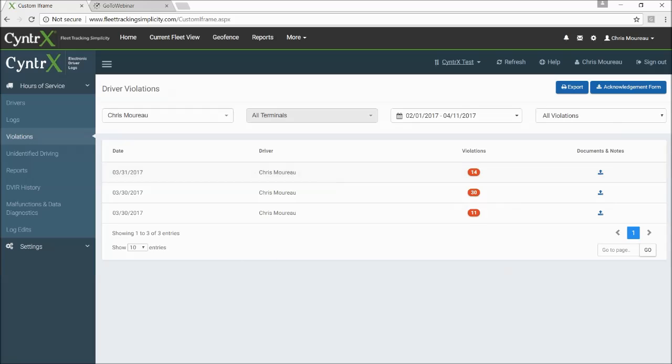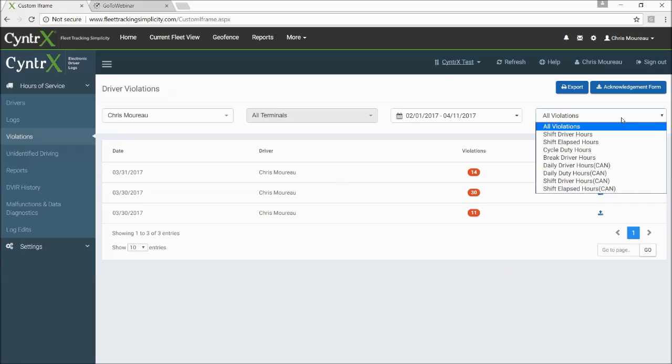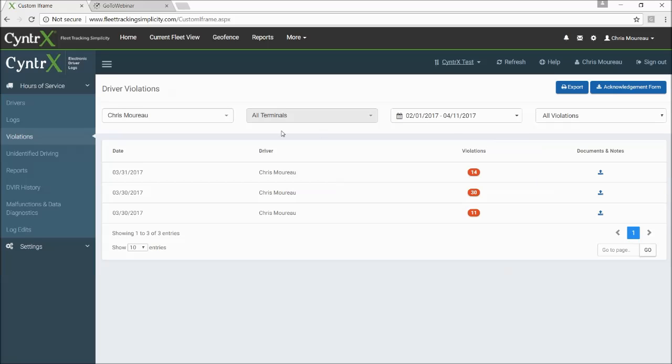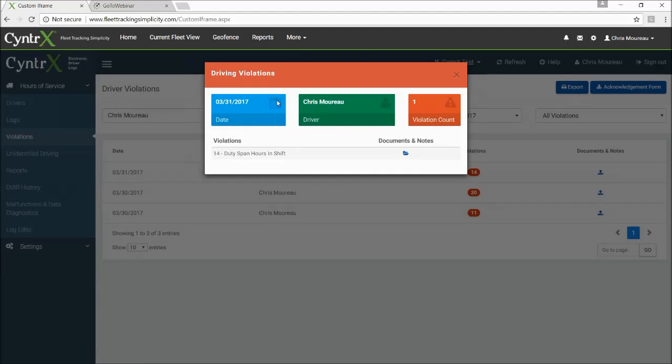So this is what it'll look like for you. You can filter by violation as well if you're looking maybe to target a specific violation, maybe looking at break violations, the 30-minute rest break violation. Down below, you'll be able to see it by date, by driver. You can see the violation by hovering over it, or you can click right into it as well. You can see on the 31st, I only had that one violation for the day. I went over my hours.